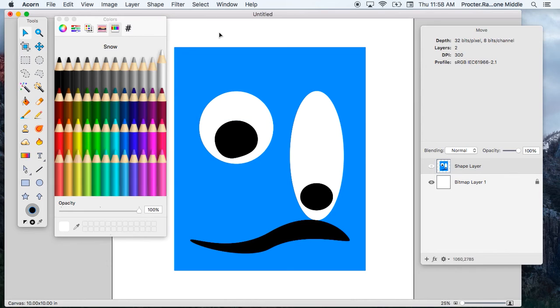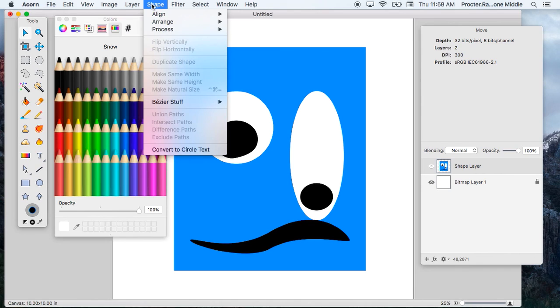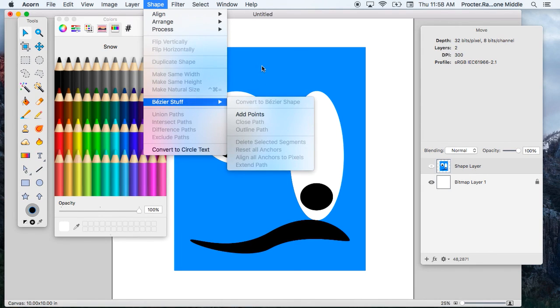All right. Hope that helps you when it comes to creating a Bezier shape that you can individually manipulate. And remember, you can do that with any of these tools down here. Any shape you can convert by going to the shape menu, down to Bezier, and converting it to a Bezier shape.